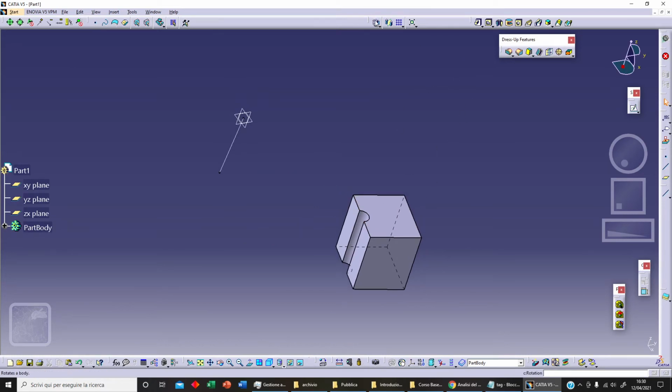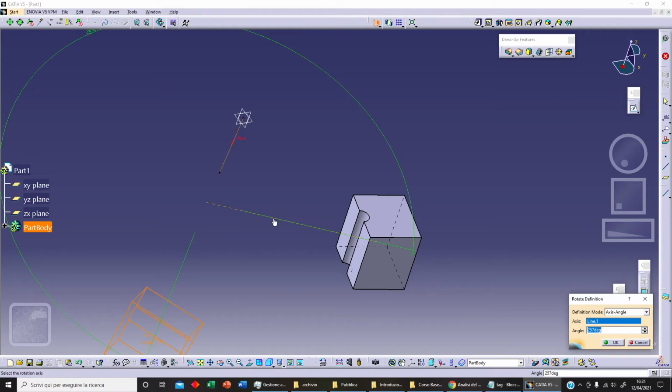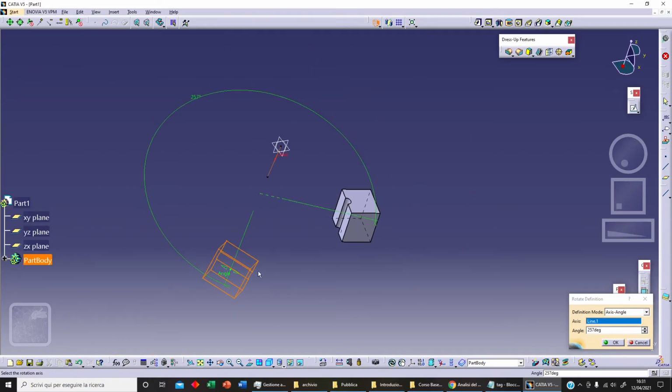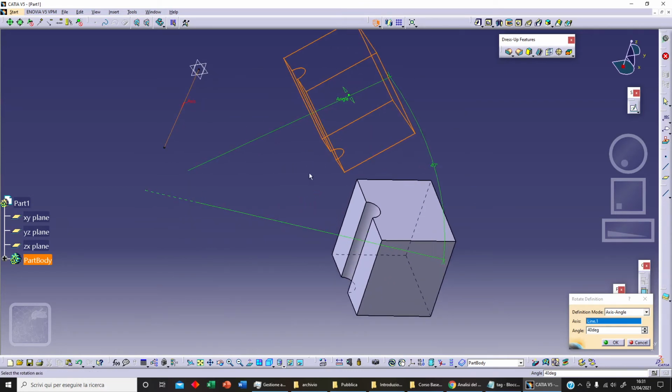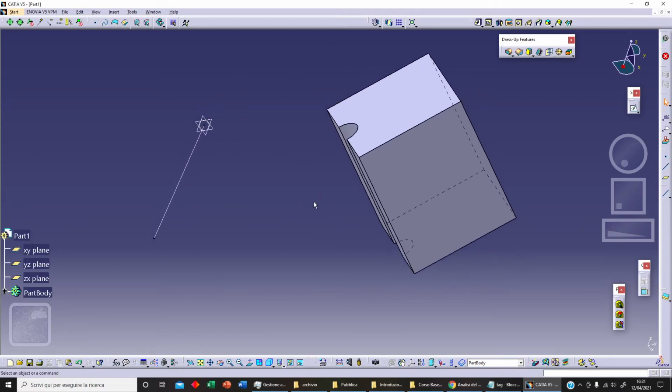I'll do that one more time. So let's click on rotation, and we can select our axis this, and we can change this angle, for example, let's say 40 degrees, and let's click on OK. And this is rotation.